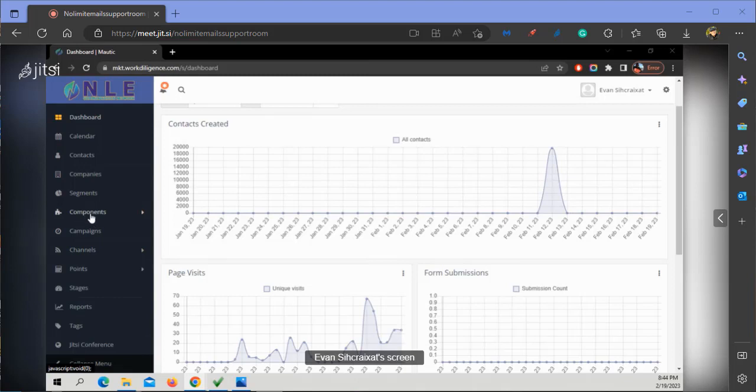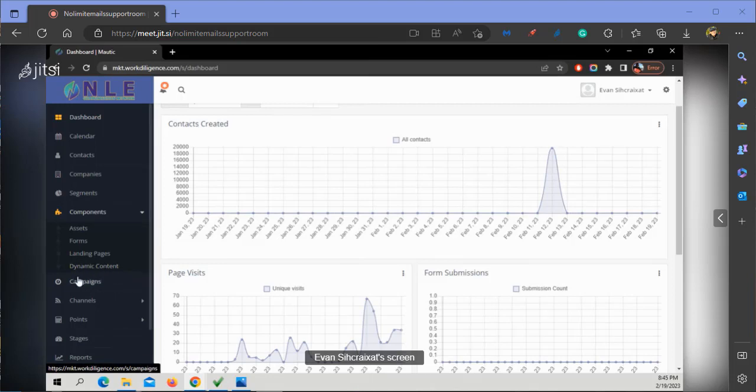And of course, you have the components, which are basically the most important part of this whole system. You get the assets that you can create and download. We will go through this. You have the forms to capture emails. You have landing pages, and you can publish as many as you like. Also you have dynamic content for your emails, and when you create dynamic content in emails, you can use it on a page as well.